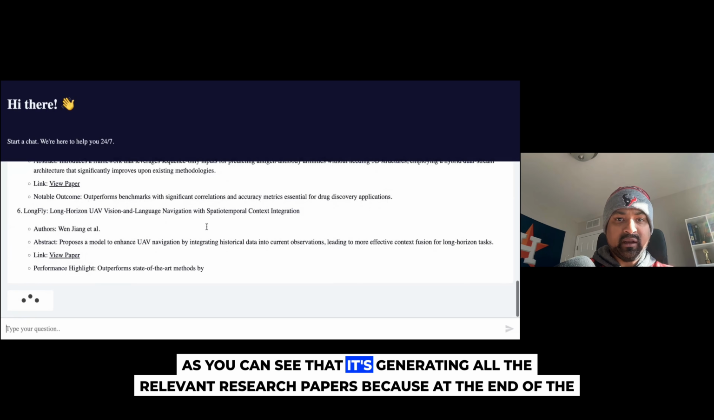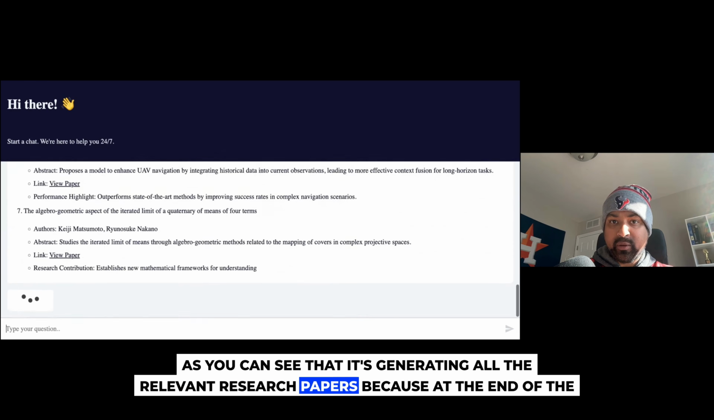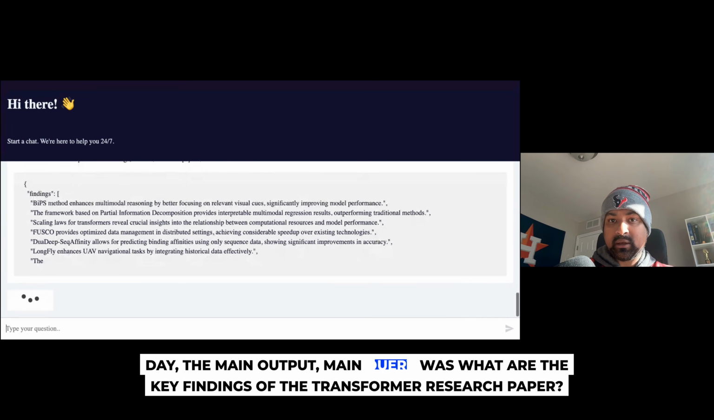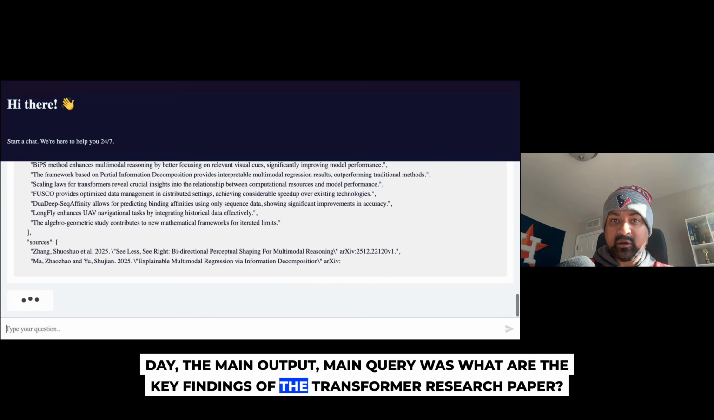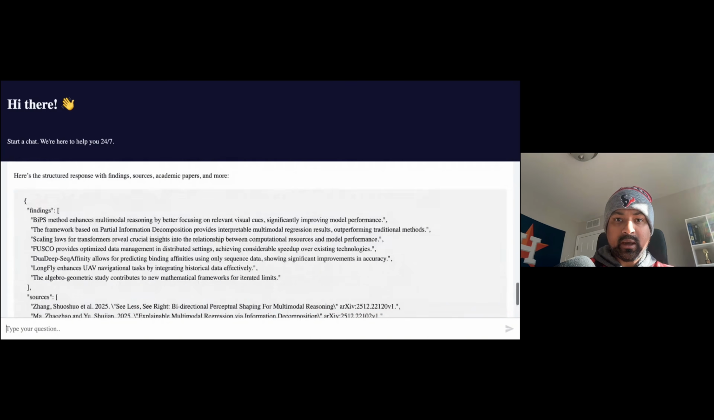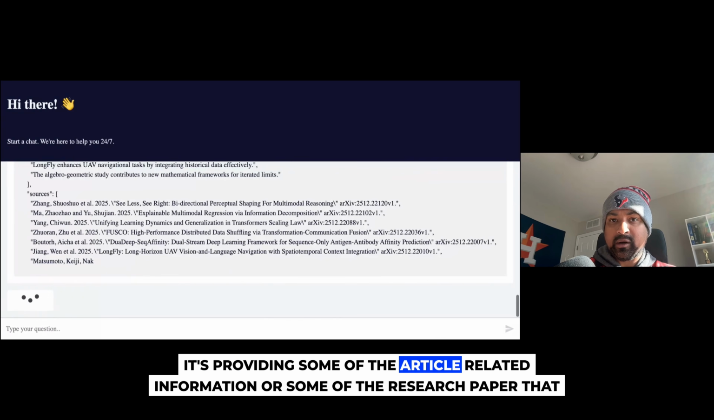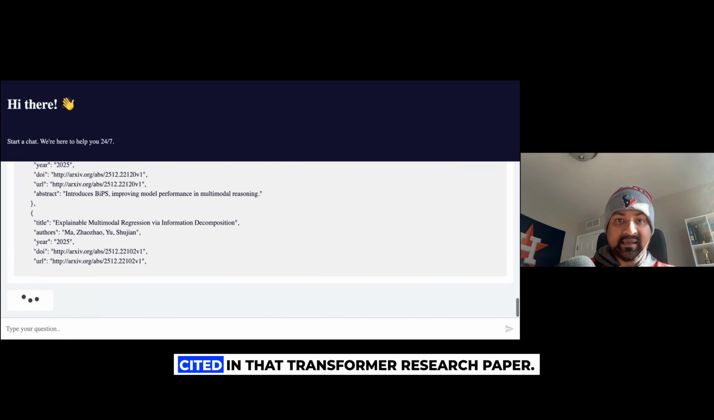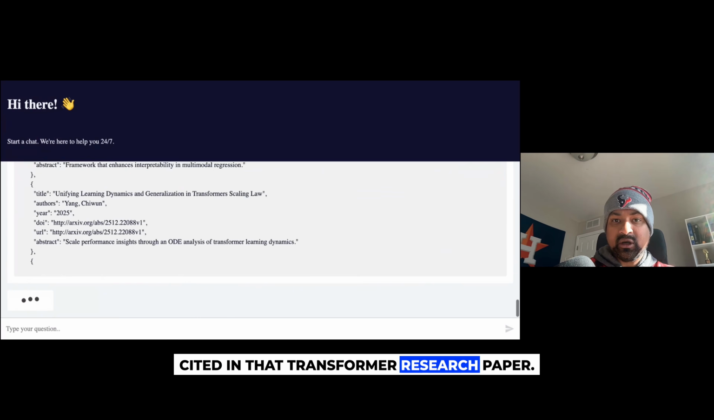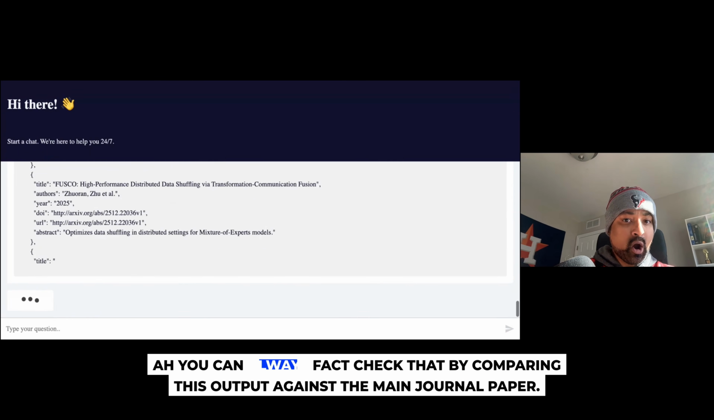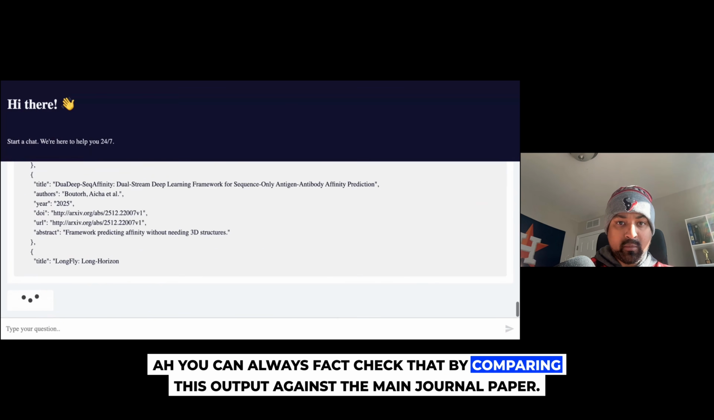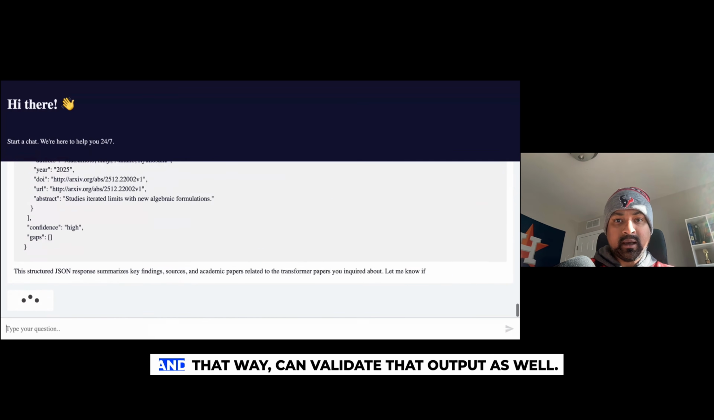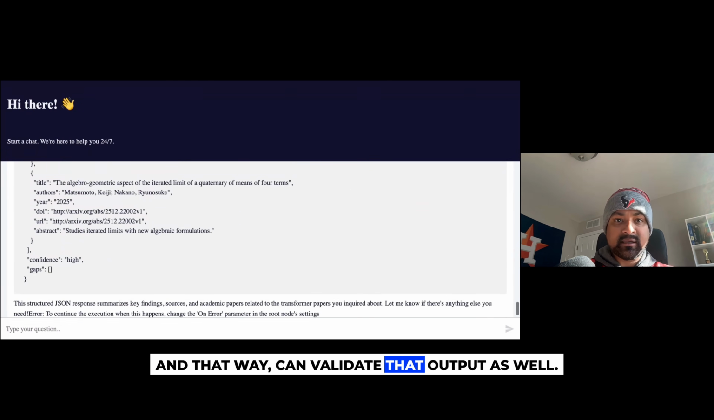As you can see, it's generating all the relevant research papers, because at the end of the day, the main query was what are the key findings of the transformer research paper. It's providing some of the article-related information or some of the research papers that are cited in that transformer research paper. You can always fact check that by comparing this output against the main journal paper, and that way we can validate that output as well.